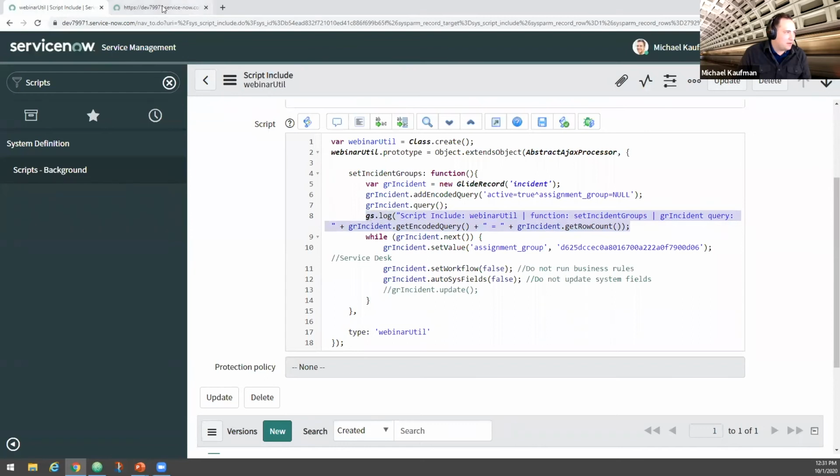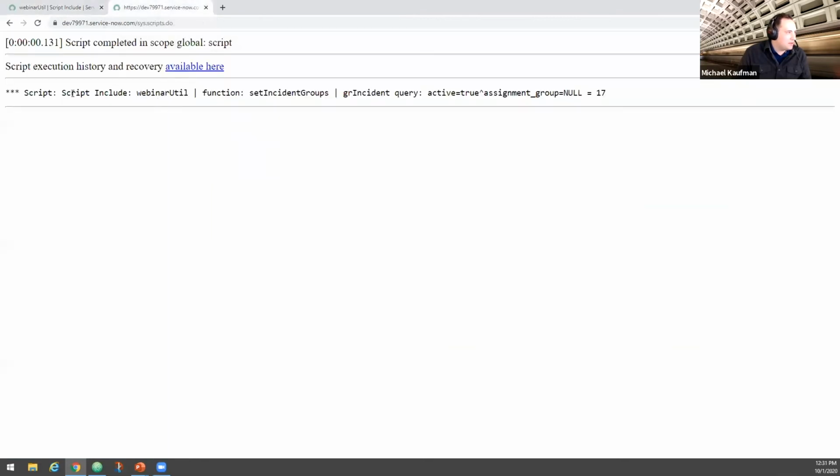So we said, this is the script include. We were able to call the script include, so that worked. And we're calling the function set incident groups. And we're doing the incident query, active equals true, and assignment group is null, which is equal to 17. Well, this all looks good.